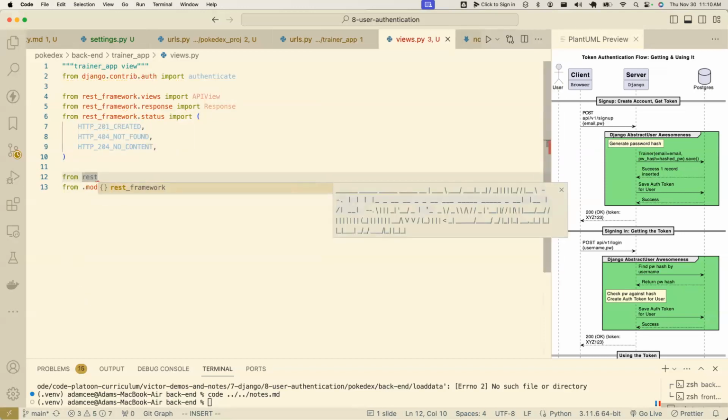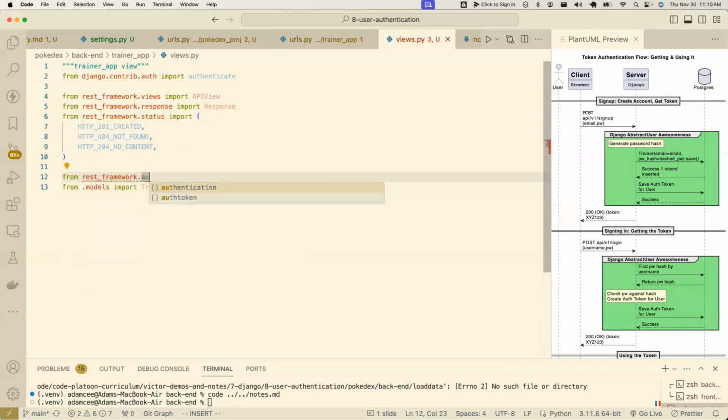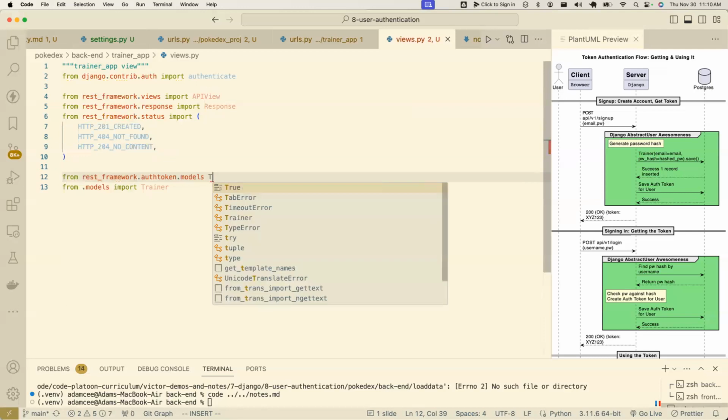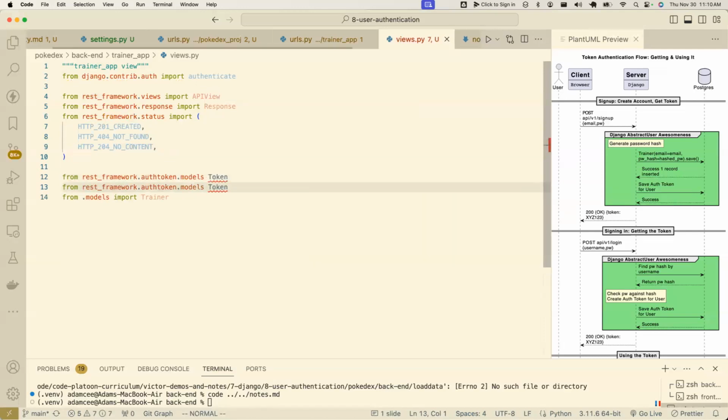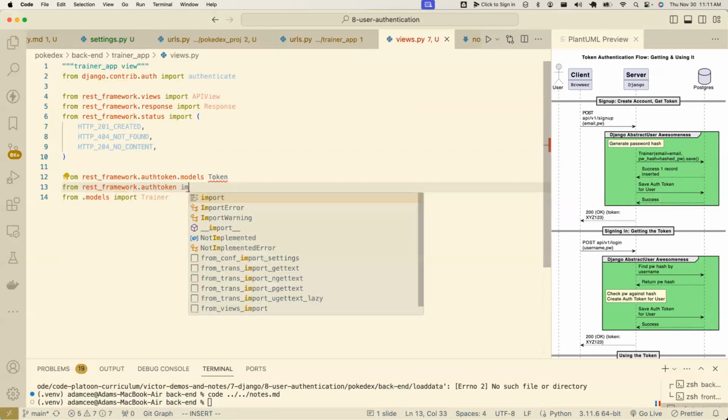From REST framework, we're also going to import now from the auth token module that we installed, or rather configured Django to use. And it's got a model. It's got some model stuff. We're going to need a token. We're going to need its token authentication.